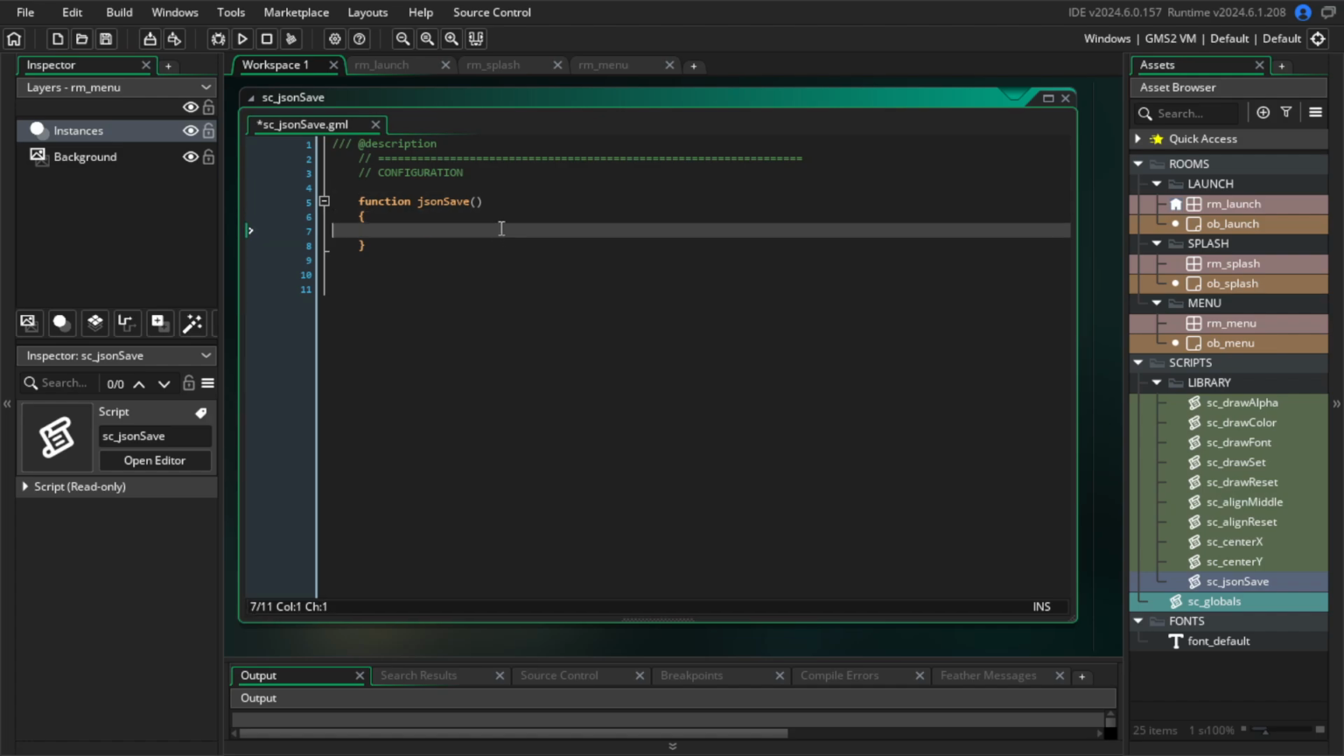All right, JSON save. I already have this one saved. I'm just going to copy and paste it because it's a little complicated. Copy this whole thing here. Copy.